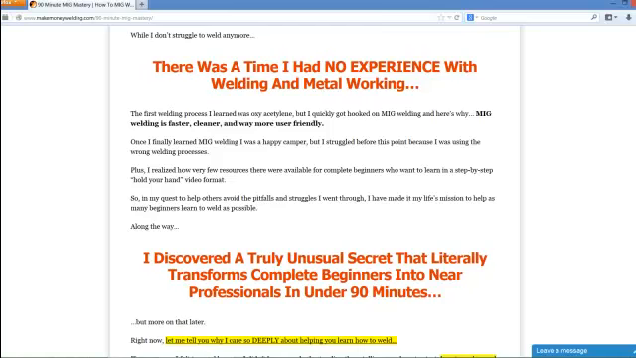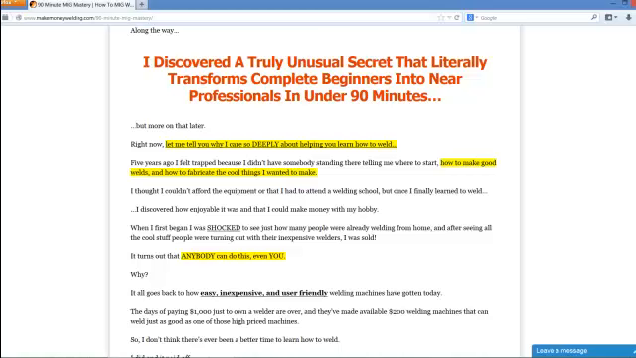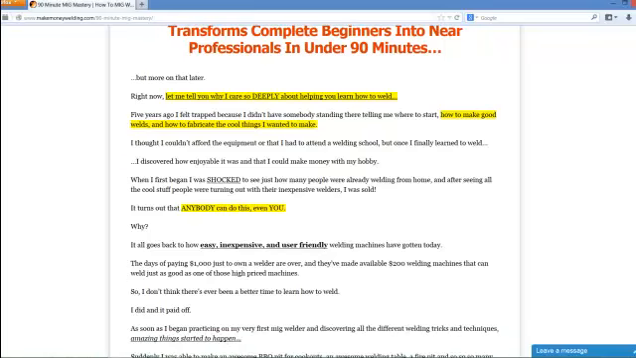And just scrolling down here, you want to make sure on your sales letters, because a lot of people are going to scroll, they're not going to read the whole thing, that you have subheadings that are going to jump out at people. So this subheading right here says, "I discovered a truly unusual secret that literally transforms complete beginners into near professionals in under 90 minutes." So again, I'm being specific here. Unusual secret. If they're a beginner, they're going to want to know what this secret is.